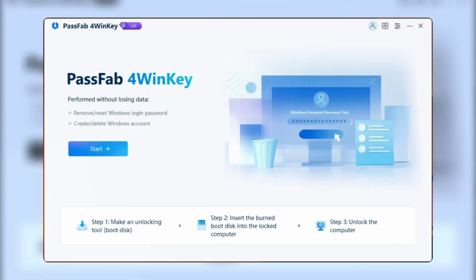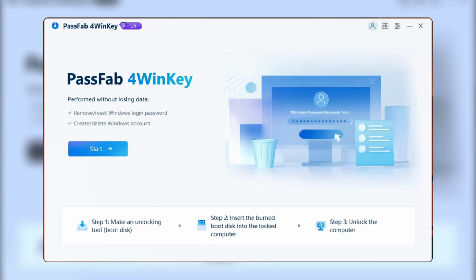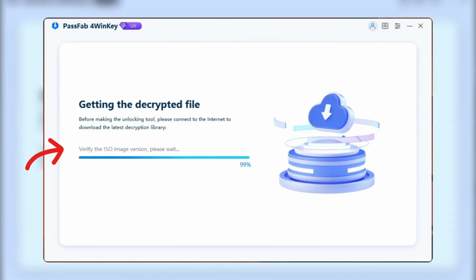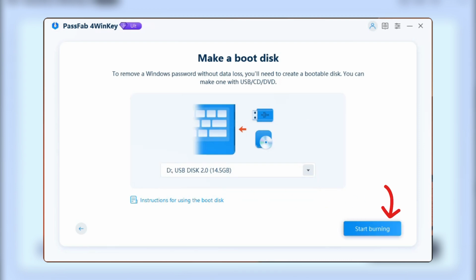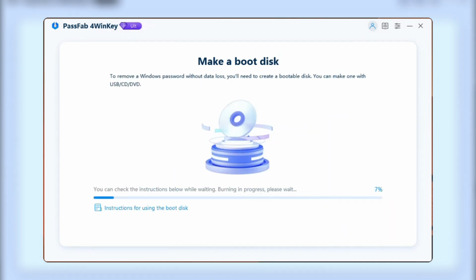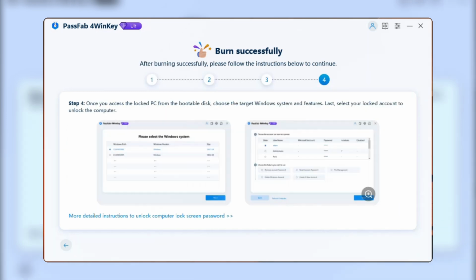Launch PassFab Forward Key and you'll arrive on this page. Make sure you have a USB flash drive ready. Plug it into the system and click on Start. In the following drop-down menu, choose the drive and click Start Burning. The software will make a boot disk, and within a few seconds, the bootable disk will be created successfully. You can then see instructions that you need to follow to remove the password on your computer.